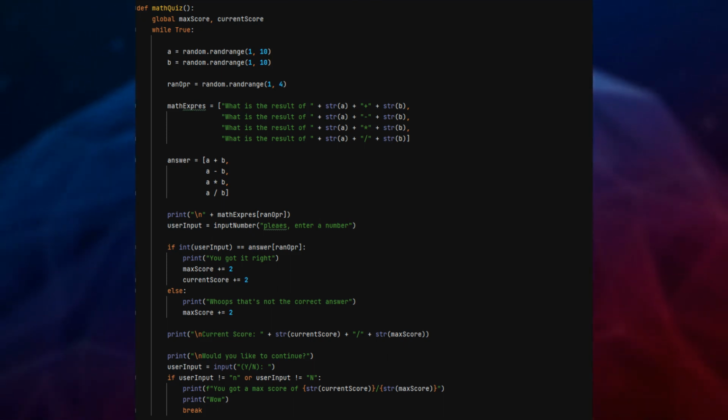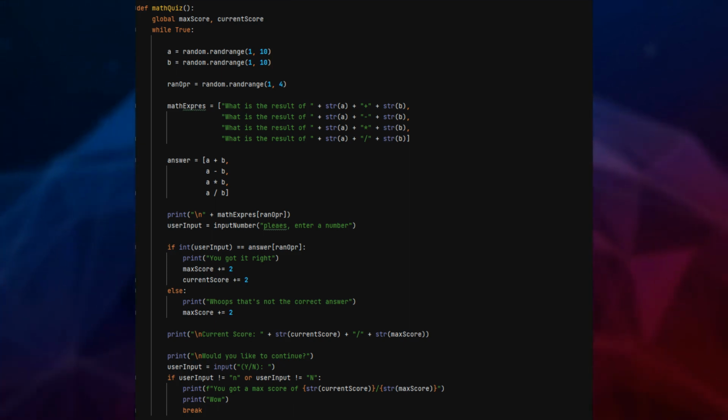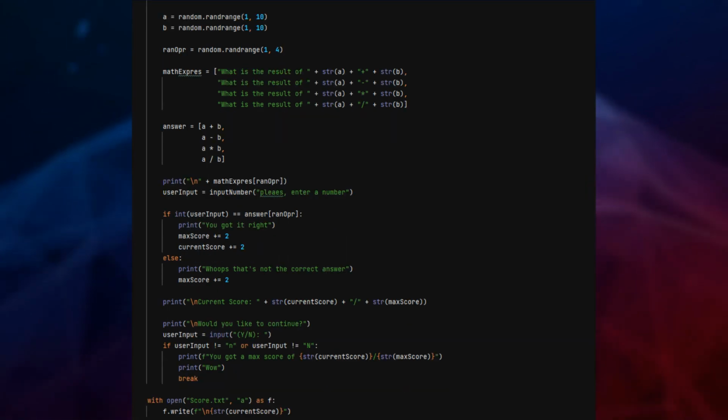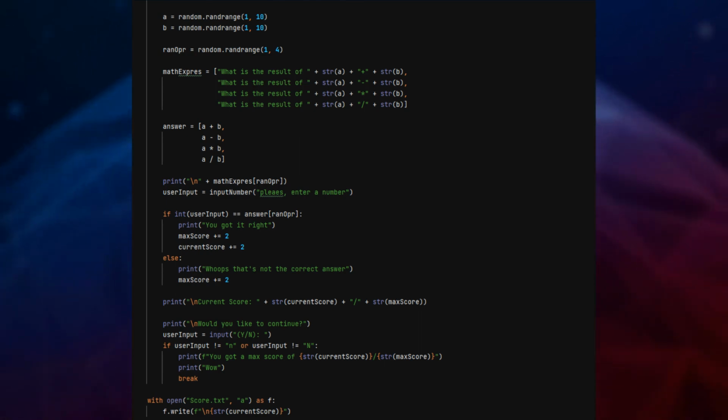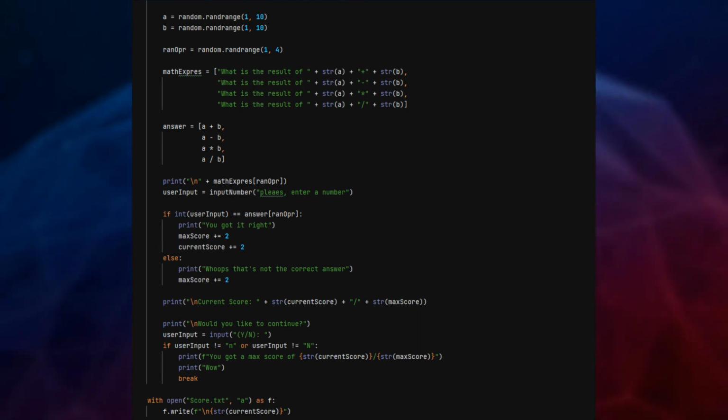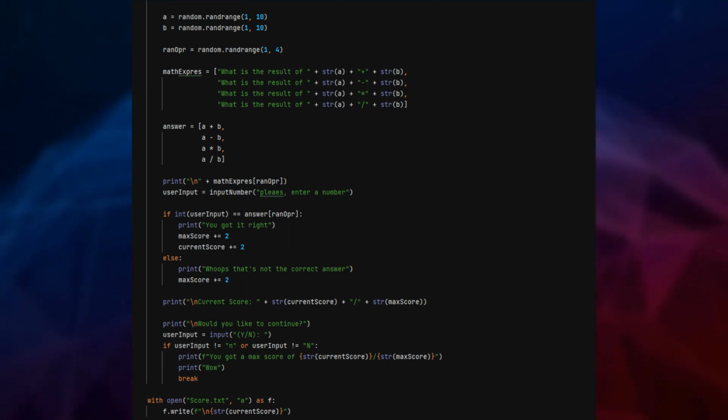Then we have our answers table, which basically includes all 4 possible question types for the answers. Then we print out the math expression, and then we ask the user to input a number, to which the system will then check if the user input is equal to the answer based on the rand operator. So if so, then it'll print, you got it right, and it will increment the max score and current score by 2. Otherwise, it'll say, whoops, that's not the right answer, and only increment the max score by 2.